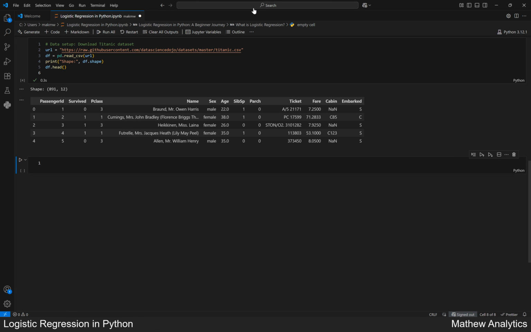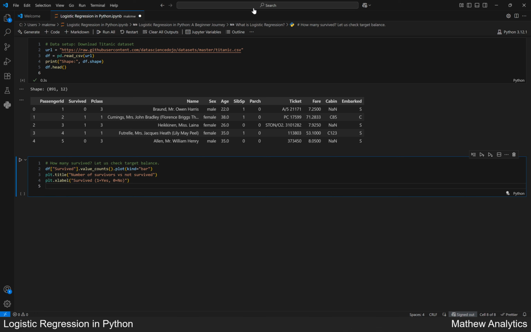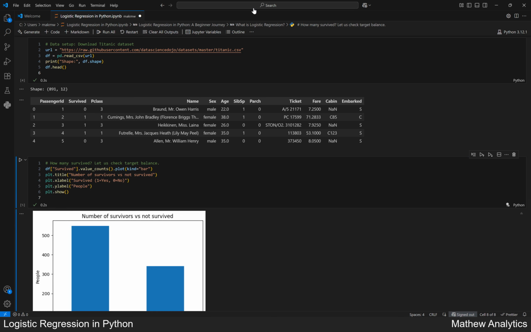It helps to see how many people survived and how many did not. Let us plot this so it is easier to see. First, we comment on our next step, checking the target column. We count how many times each value appears in the survived column, then show these counts as a bar chart. We add a title to the chart for context. We name the bottom axis to explain what the numbers mean. We label the side axis to show we are counting people. Finally, we display the chart so we can see the results. Running the cell now. Why do we check the target balance? It helps us understand if our prediction needs extra care.